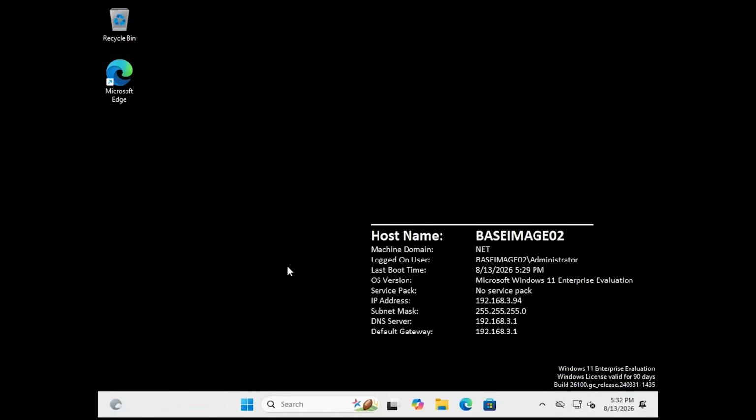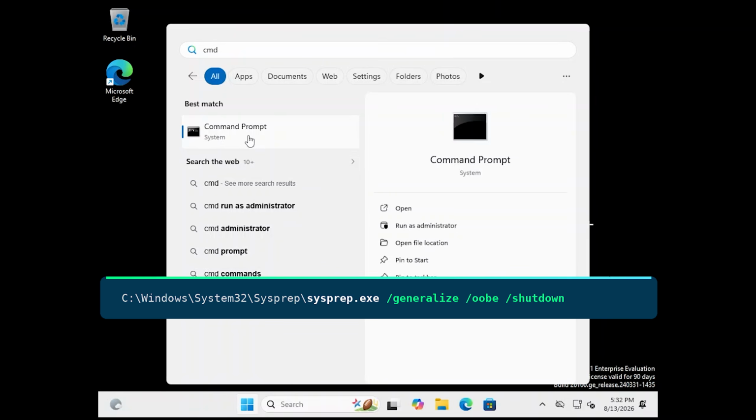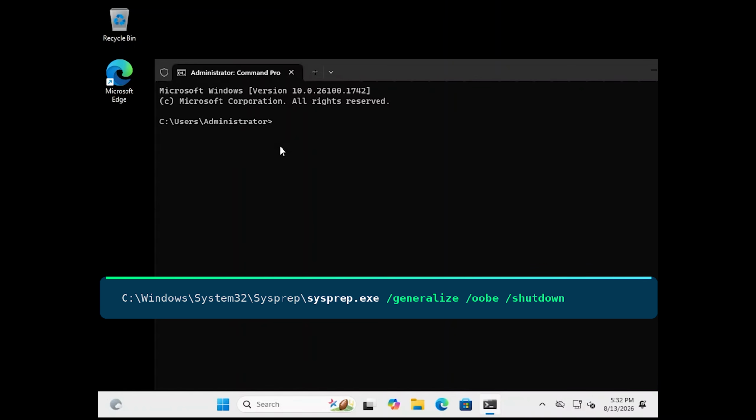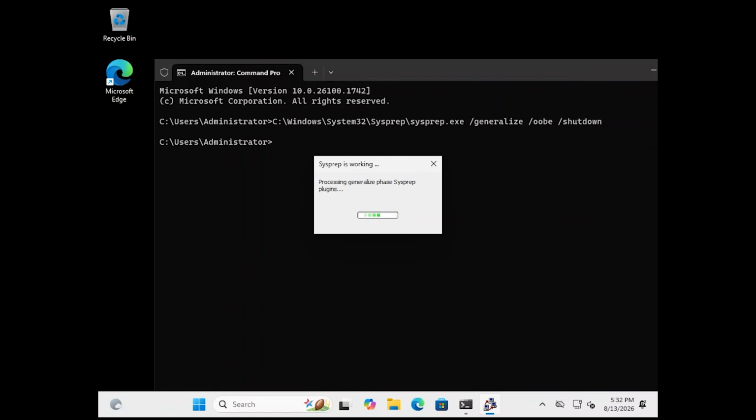On the base machine, open a command prompt as administrator and run the command that you see on screen. This is also available for copy and paste in the YouTube description. Sysprep will run for a few minutes. Wait for the process to finish, and the device will automatically power off. Do not boot the device back into Windows before capturing your image, as doing so invalidates the generalized state, which means you'd have to run sysprep again before you can capture.